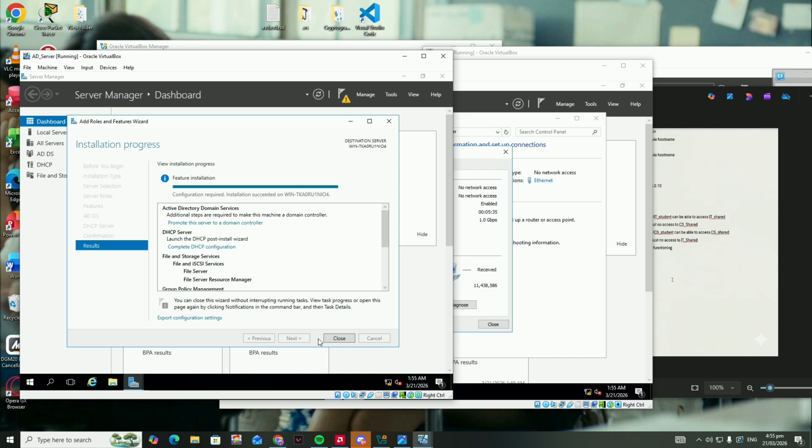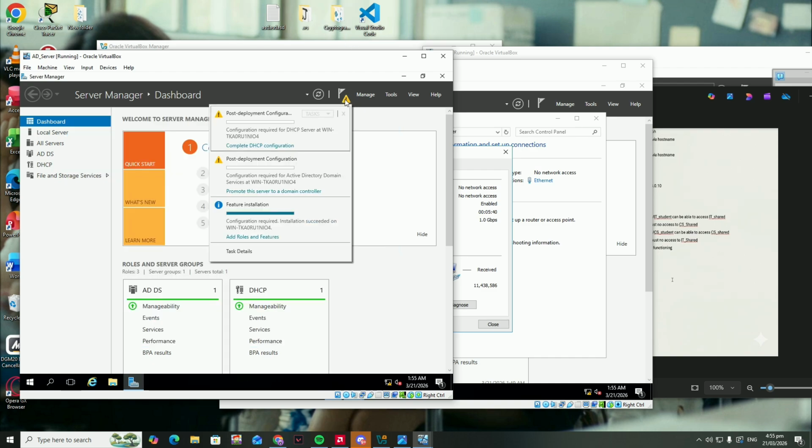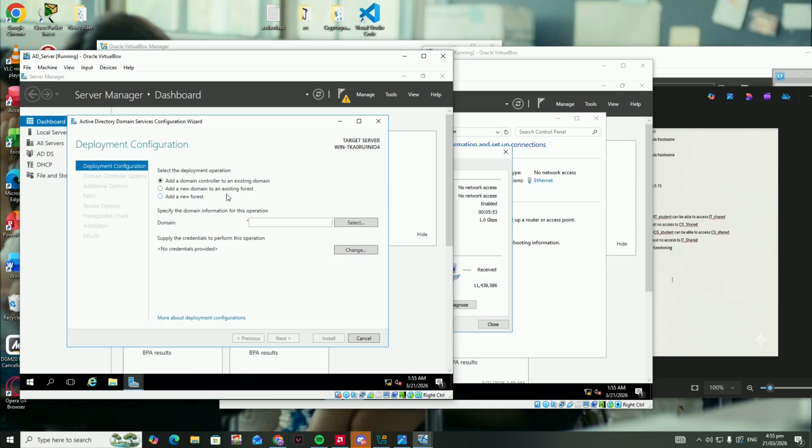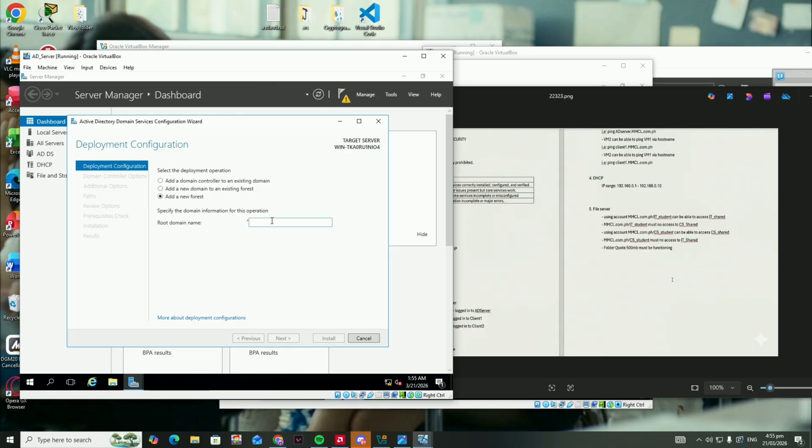Now the install is complete. Let's close it. Let's do the ADDS, Active Directory Domain Services. Promote this domain. Add the new forest. So our domain name is mmcl.com.ph. Now next.